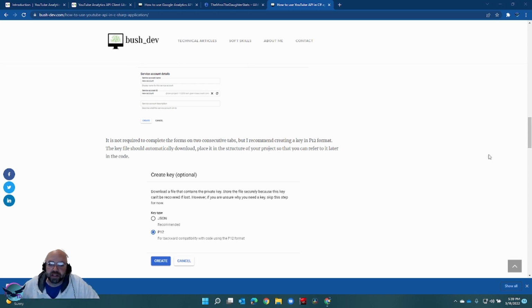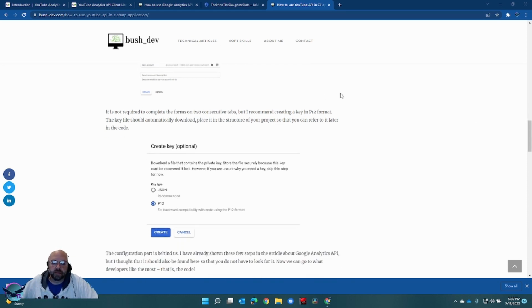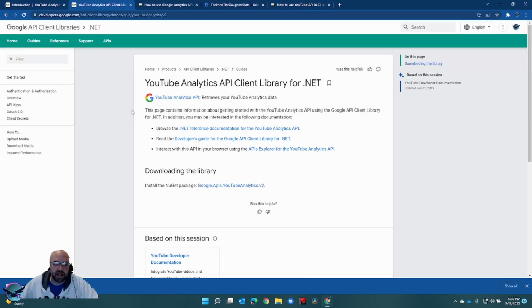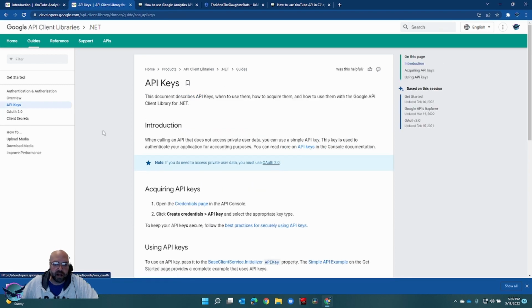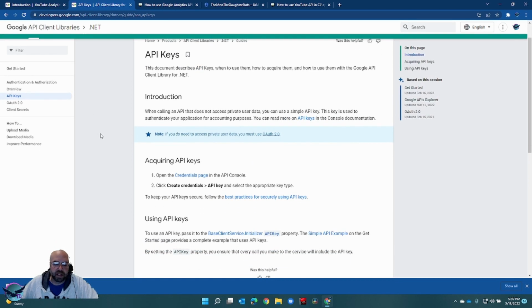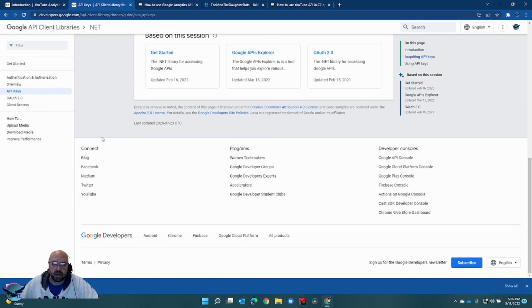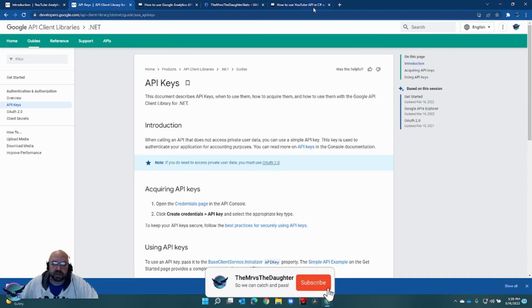Alright, so we got our key made, which is what we're going to need to use to authenticate with Google, obviously. I want to look back at this .NET libraries real quick here. It shows how to upload, download media, and improve performance, but I don't really see how to pull the information I'm actually wanting to get. So I'll probably have to work on figuring that out some more.